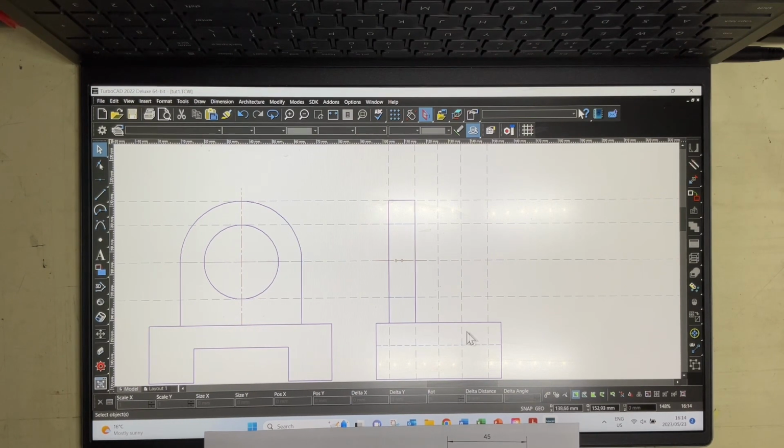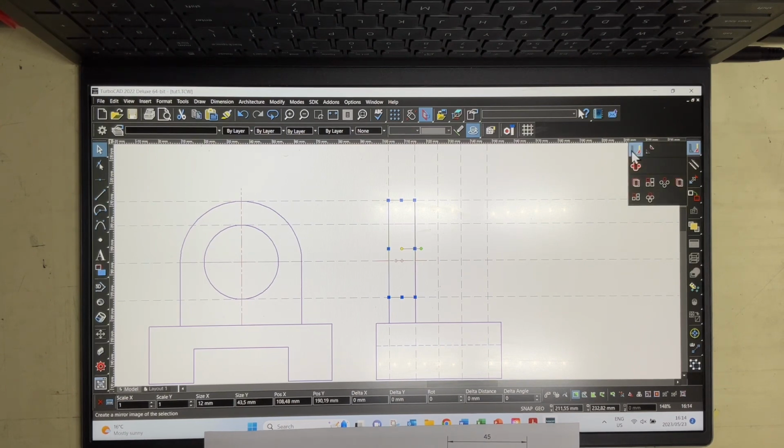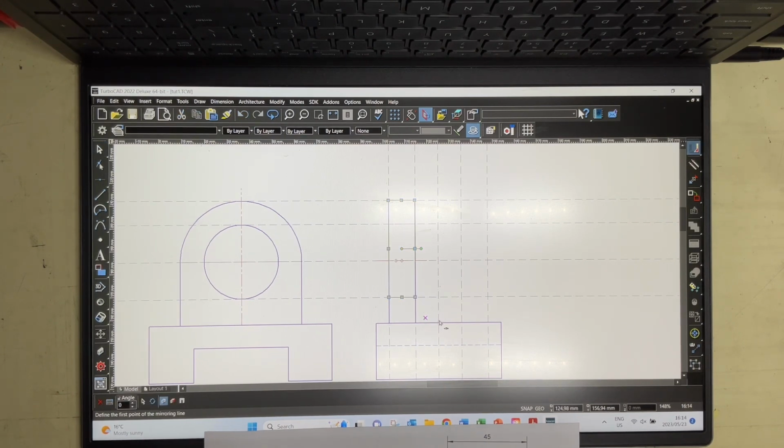Now, the next thing that I want to do is I want to select that and I want to mirror it. So go in there, select the arrow, come over here, select all of that. And now I'm going to mirror it. Click on that. There's the mirror. Click from that point to that point and press escape.